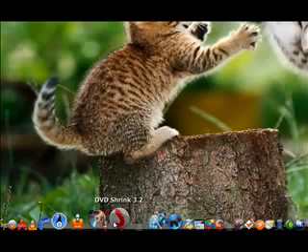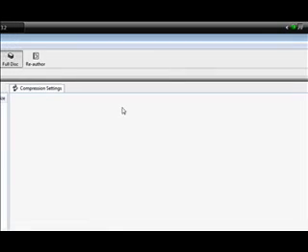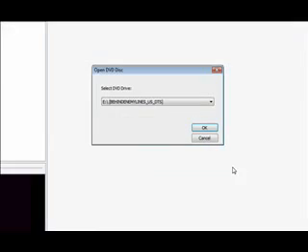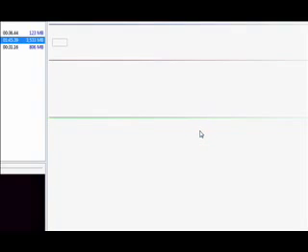Now we're going to go down here and open up DVD Shrink. I'm going to maximize it. Now all you do is click Open Disk. Choose your DVD from the drop-down menu. It should have the name of the DVD on there. Click OK. It'll load the disk.